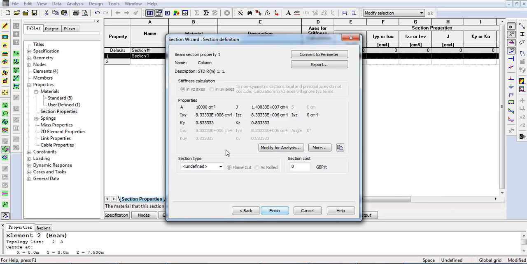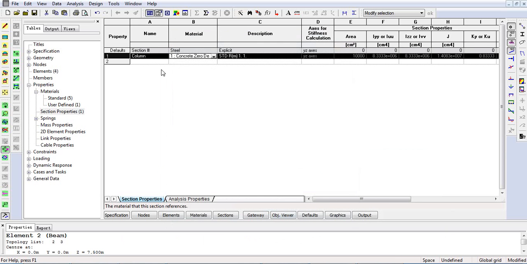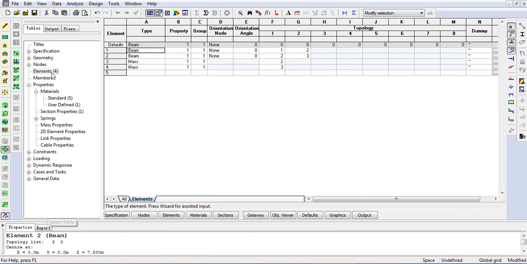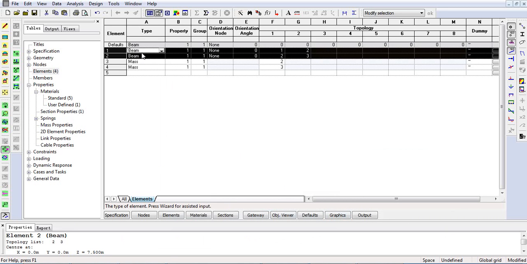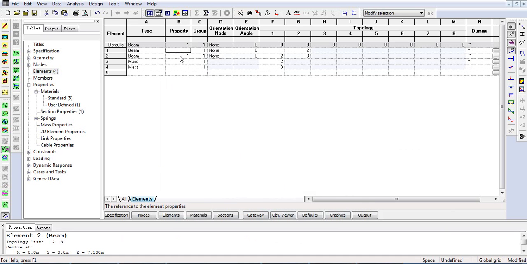And click on next, so that you can have a look at the property, which is A, area, and have a basic idea whether you have input the right value or wrong value. And click finish. Then we define our columns. Since at the elements you see here, the bin 1 and bin 2, which represent the columns, their properties are both set as 1.